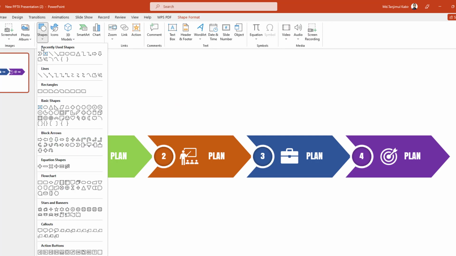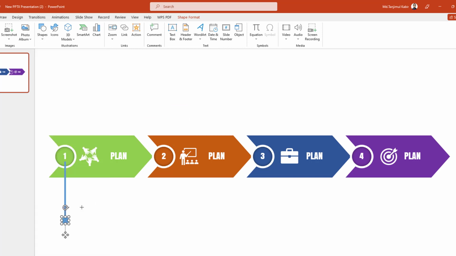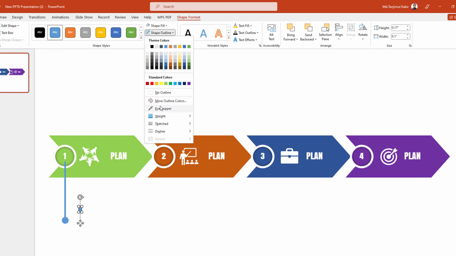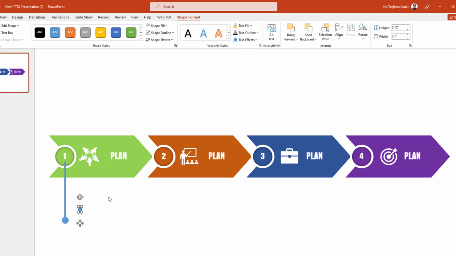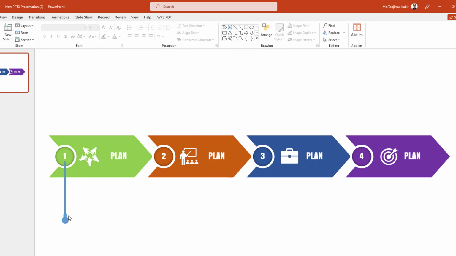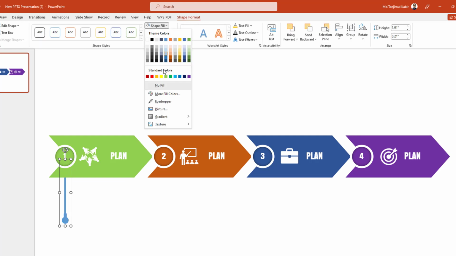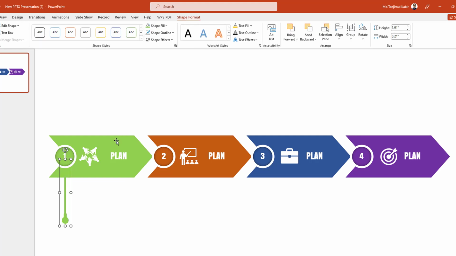Go to Insert, go to Shape, pick a rounded corner rectangle shape and draw it like this. Go to Shape Outline, make it no outline and place it here. Now let me select these three, press Ctrl G to group them together, click on right button and send it to back. Go to Shape Format, Shape Fill, Eyedropper and select this fill color.